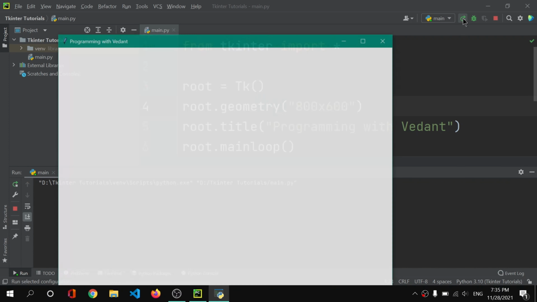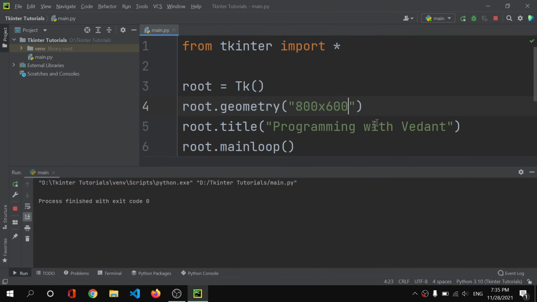Now here I would like to show a simple text. So I will first of all change the size to 600 by 400. So the window will be like this. Okay, so here I would like to show some text. So what I will do is, in here after the title I will go down, and here I will add a label.